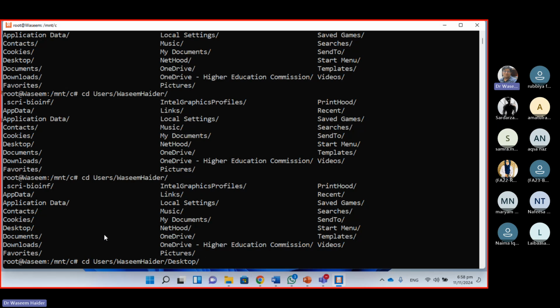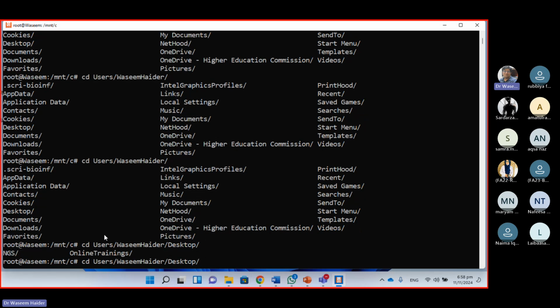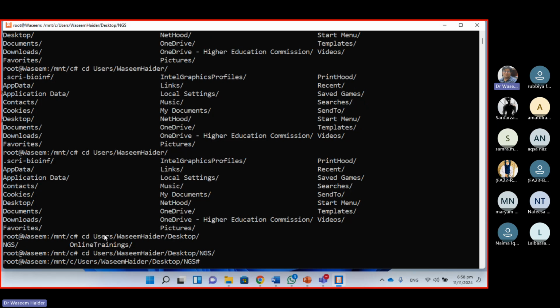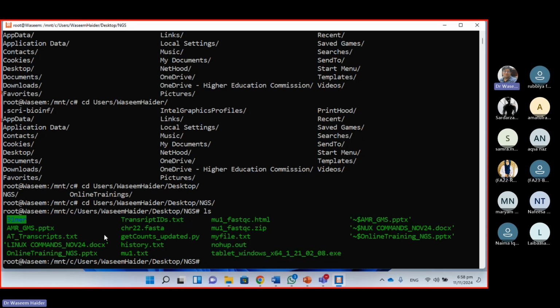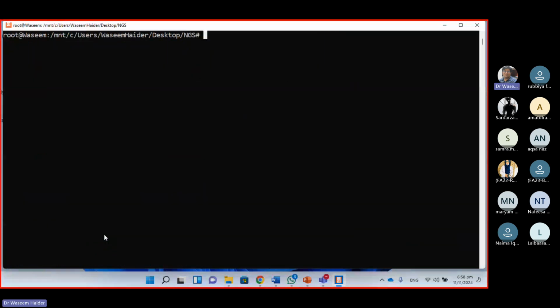So I do desktop, and within that my folder is, again I can press the tab character, and then it tells me that you can go to online trainings or you can go to NGS. So where I want to go, I think I wanted to go to NGS, and I do ls. Within that, these are my files which are present here, right? Control L, or the command clear, is to clear my screen, right?